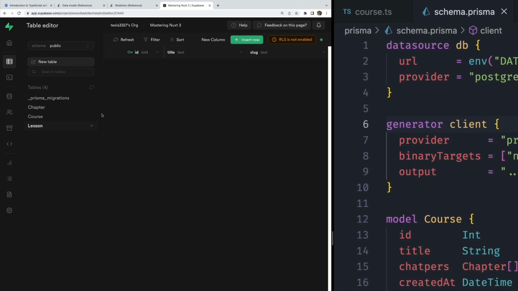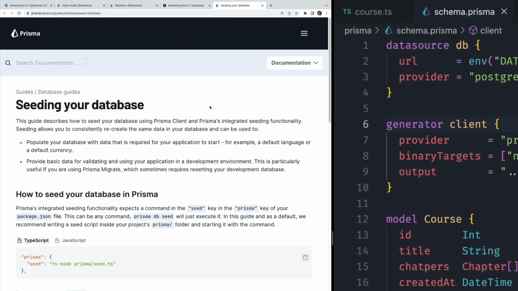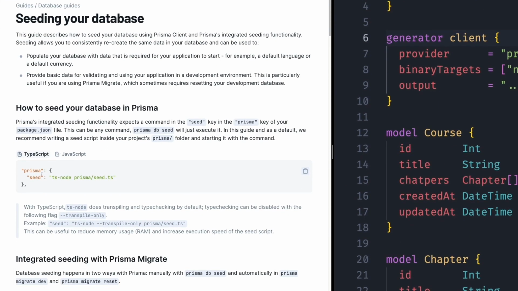In other applications, you might have default data in the same way, or you might just want to have some dummy data in this database for development purposes so that when you spin up a new dev environment, you have some data to work with so you can start playing around with the application and developing it. Prisma makes this really easy, and it has a seed feature built into it. So basically, we need to add this field here to our package.json, and then we create a script that will then be run by Prisma.